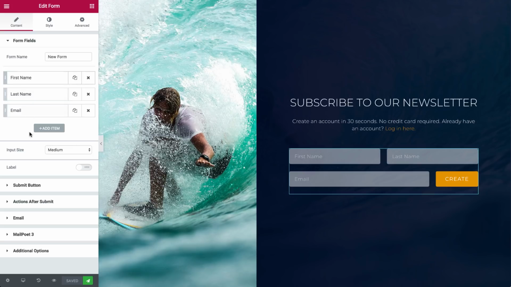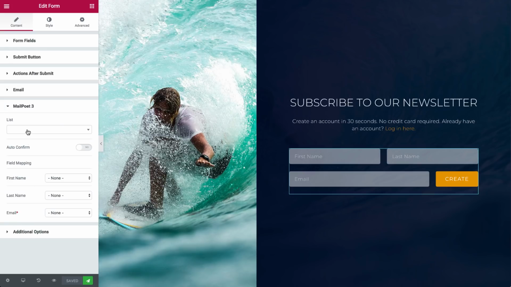Still in content, go to MailPoet 3 and let's choose List. Here you can add a pre-existing list, like subscribers. Next, under Field Mapping, match first name, last name, and email. This makes sure every form field is entered in the right place inside your MailPoet list.